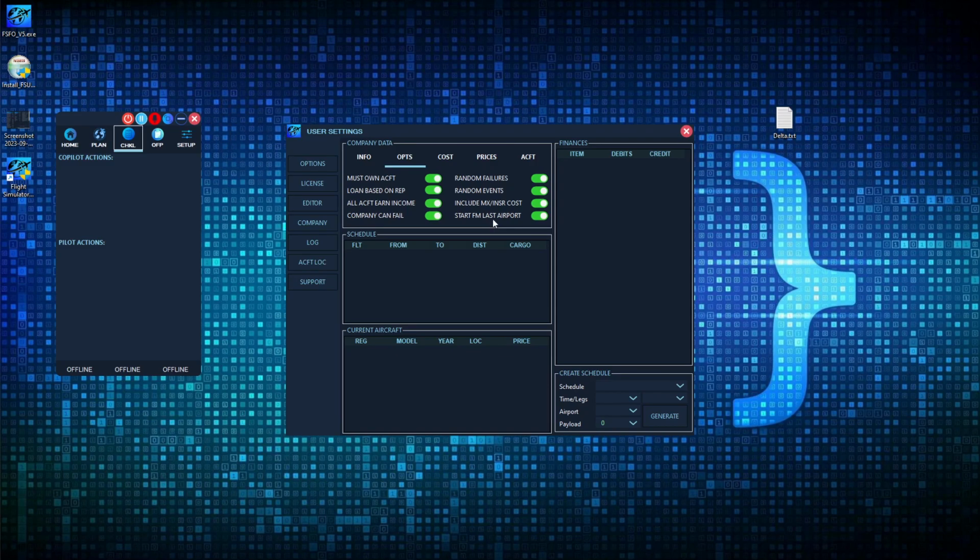Aircraft start from last airport. I'm going to say yes. So every time you fly, you must start from the last airport that you flew to. If you do not, not a big deal. You can still move your aircraft to the current airport you want to fly from, but there will be a cost that is incurred with that, and I'll show you that.